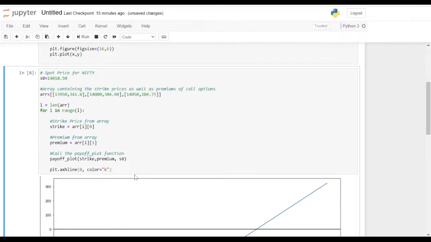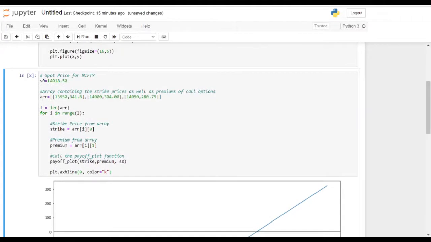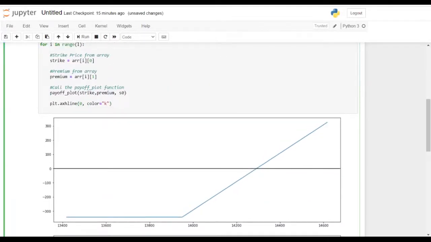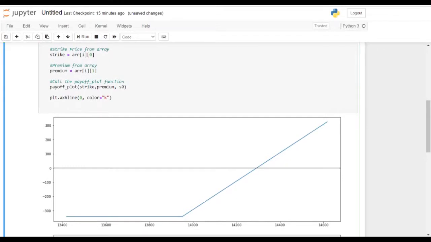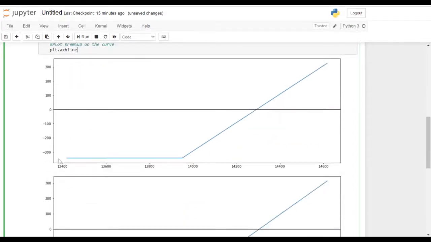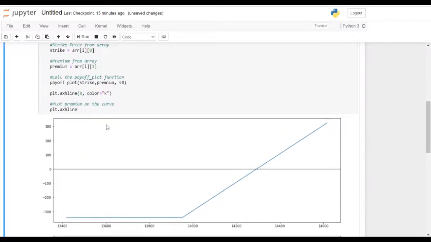So okay, we have plotted the horizontal line, and what we want to do right now is plot the premium line. That is, what's our premium on the curve. So you want to add code for that. That is, you again want to draw a horizontal line, which is this blue line, connecting to the y-axis, and a respective label for that.